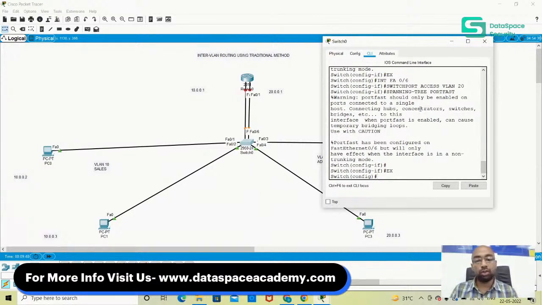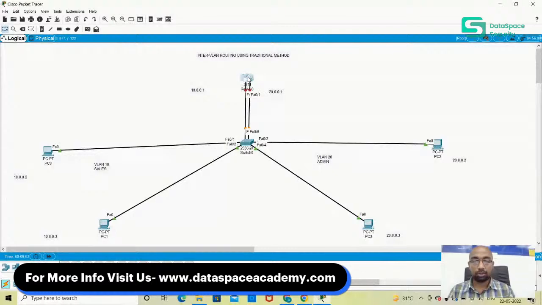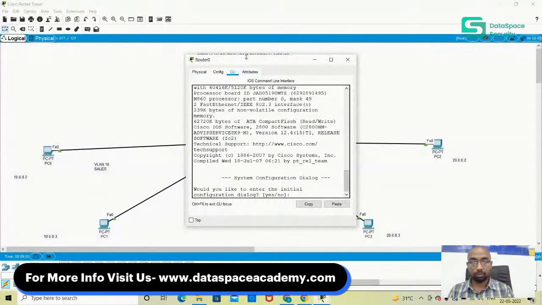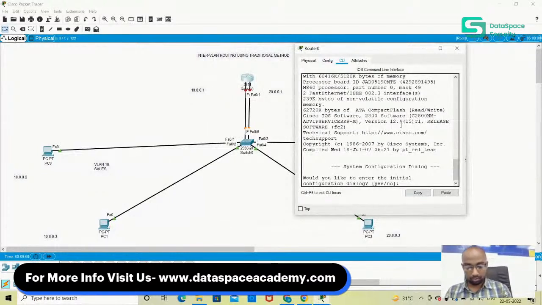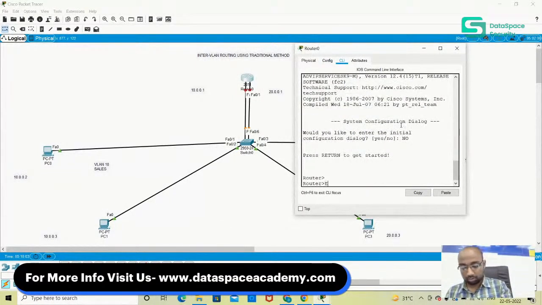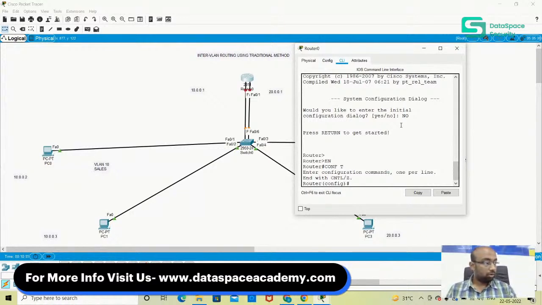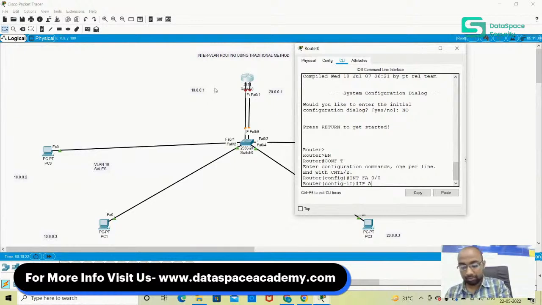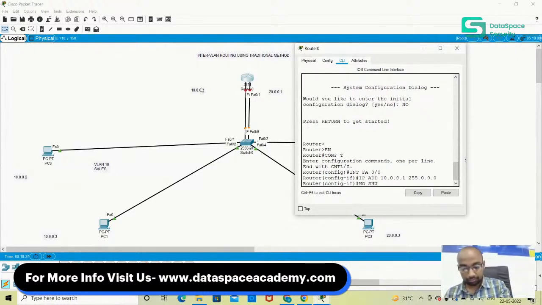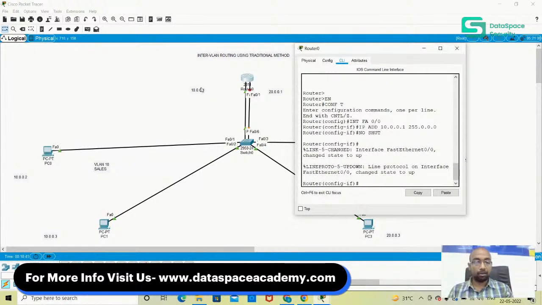Okay, so now we have to go to the router. Go to the router and open CLI mode, and first give the commands enable, then conf t. There are two interfaces, Fa0/0 and Fa0/1. So give interface Fa0/0, then ip address 10.0.0.1, then give the subnet mask. This is a class A IP, so you have to give the class A default subnet mask, 255.0.0.0. Then give the command no shutdown to bring up the interface. Then exit.